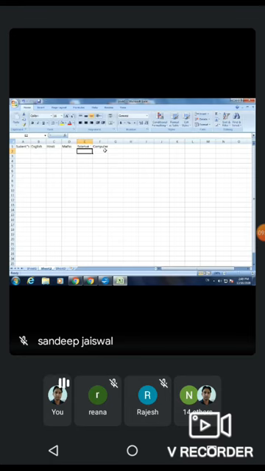So this you have to practice and read the books also. Same way you can insert a row also, if you want to insert a row.